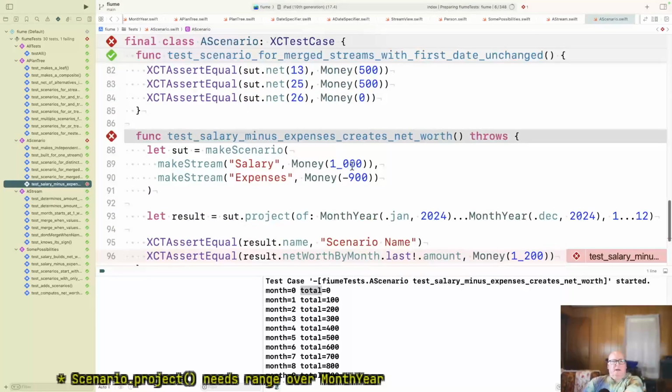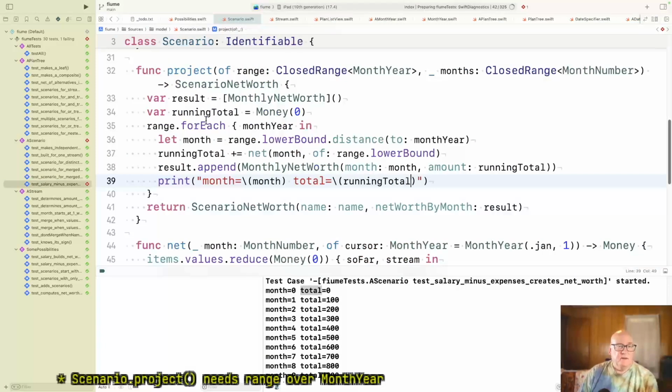Okay, so we're making $100 a month. We don't put any dates on it. Oh, we need a +1. I see. Right now it's using month as, well, it's supposed to be the month number, but it should range from 1, and that's ranging from 0. Okay, so back in scenario. This should be +1.